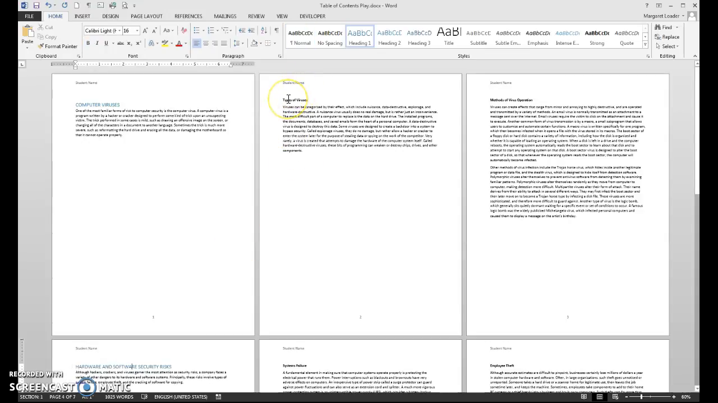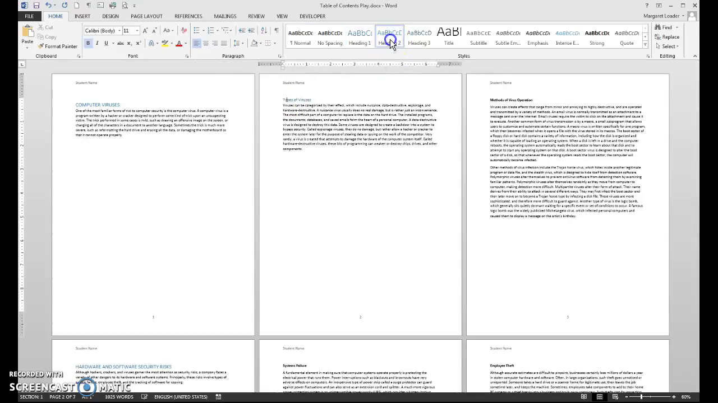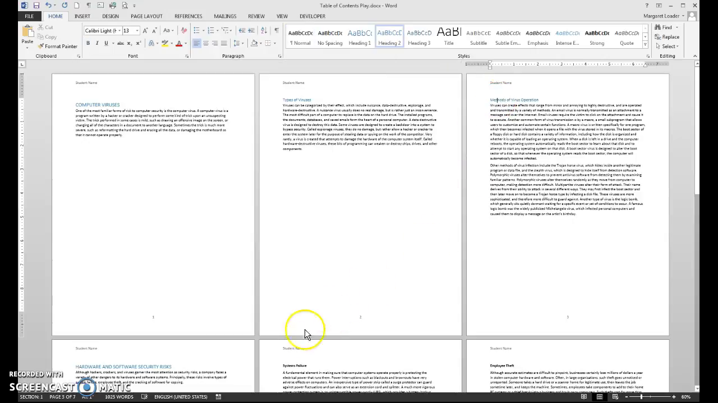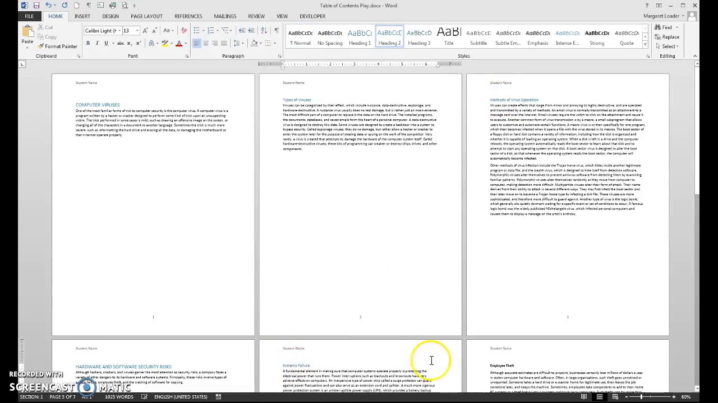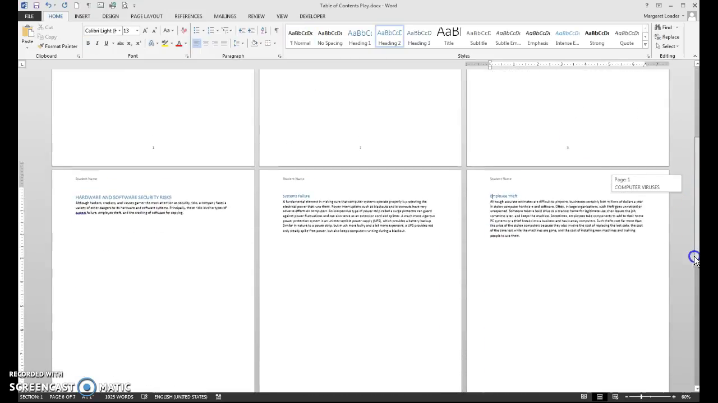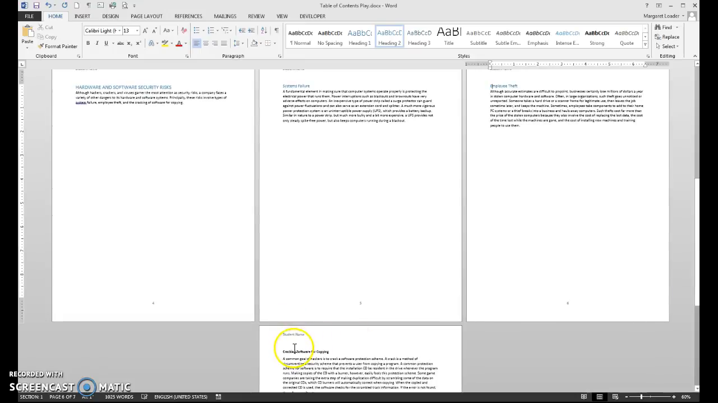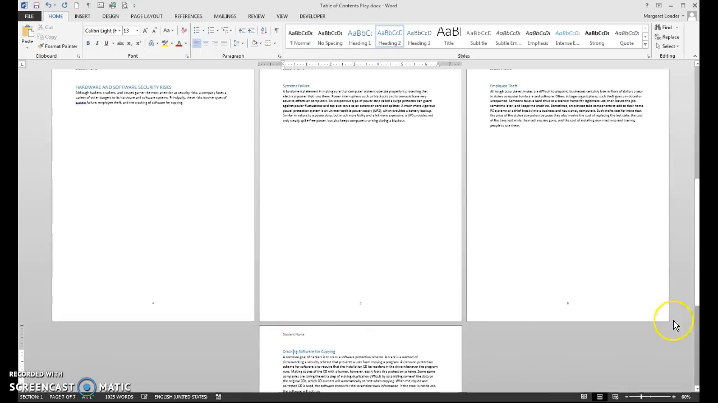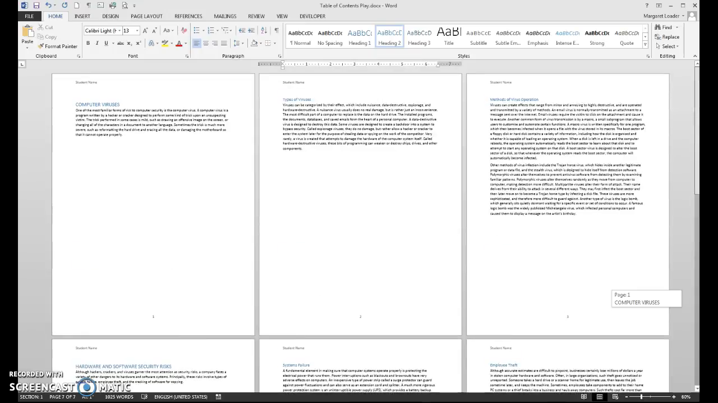And then I'm going to click on the second page up here, and I'm going to put heading style number 2 there. And then I'll click on the next page and F4. And then down here, F4, F4, and scroll down to my last page and F4 that. So again, without the styles tool, you are not going to be able to create the table of contents tool there.